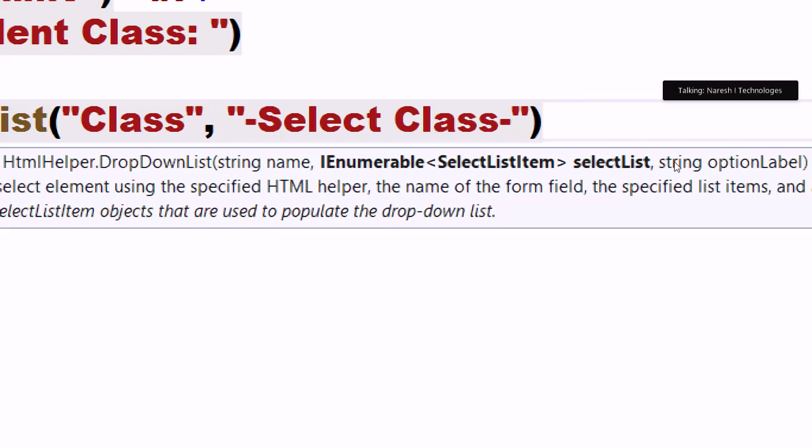It is the parent of all the collections. Now, one item is a string. Multiple items, a list of string. A list of string can also be called an IEnumerable of string. Now, can you understand that?